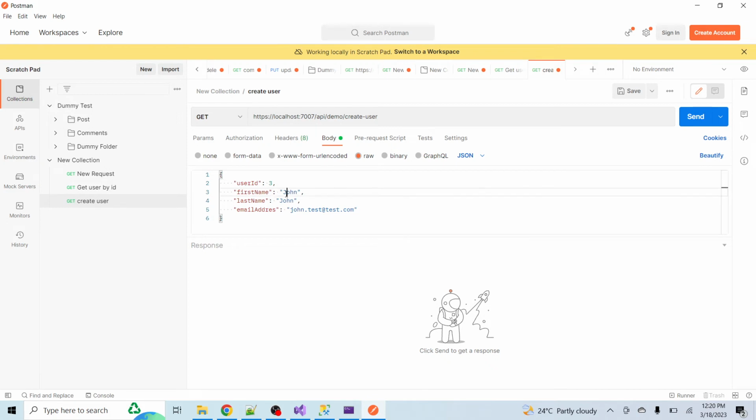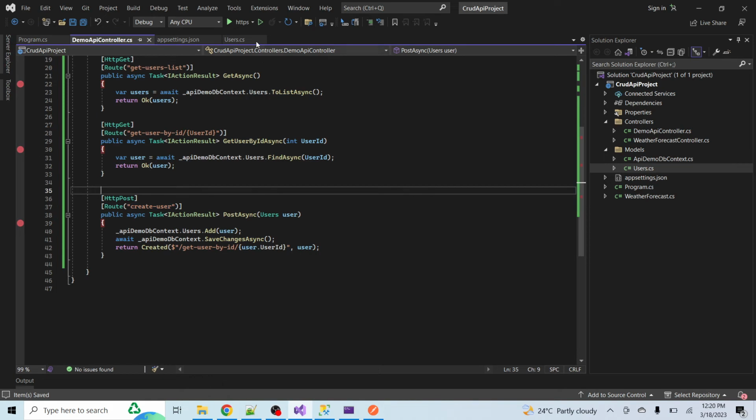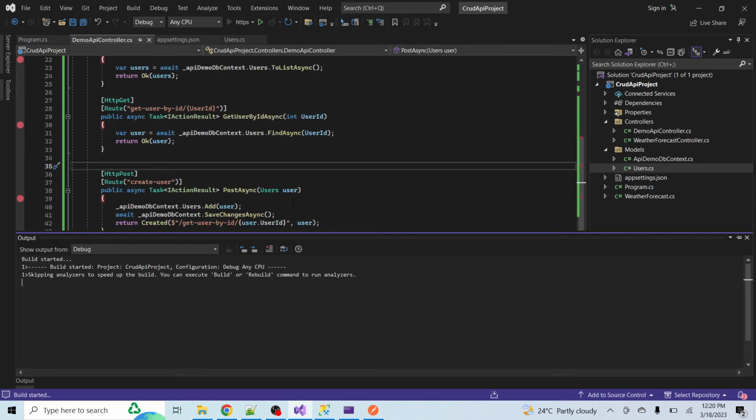this time the user ID should be 3 and the first name should be Abid, the last name should also be Abid, and the email should be abid@test.com. Okay, so I will pass these in the body, and then a new user will be created with this information, right? So let me run the application again.